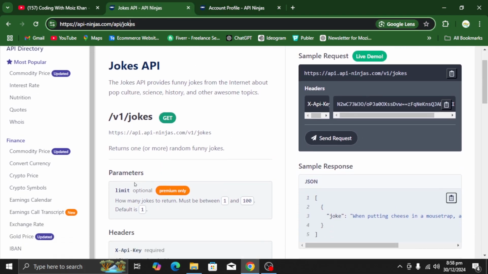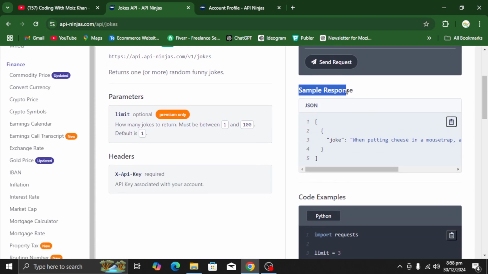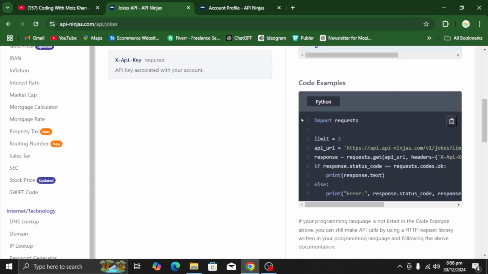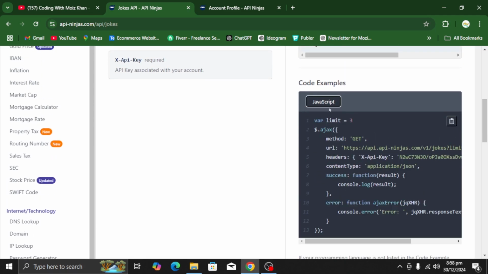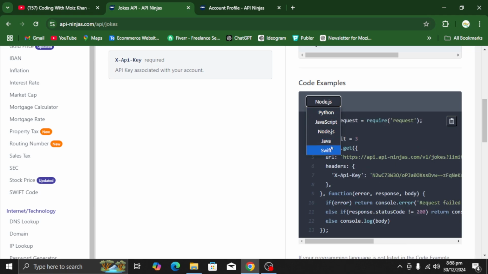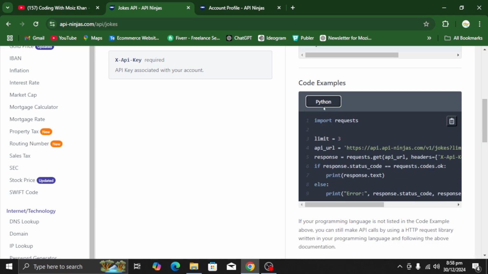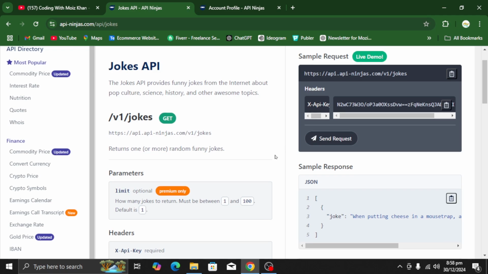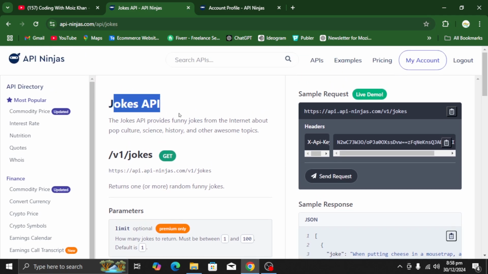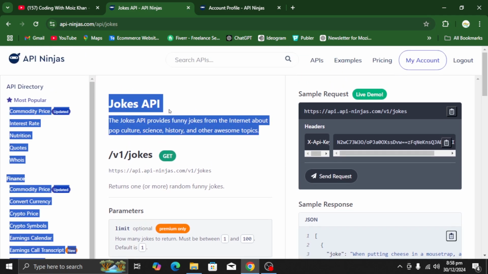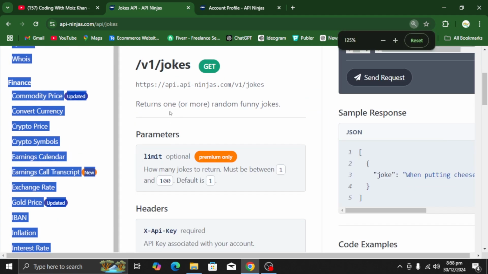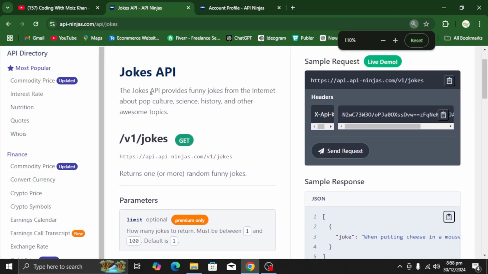Then, if you want to read the documentation, you can just come up here and read. You can check the sample response provided by this API and all the code examples right up here. You can also shift to JavaScript, or Node.js, and all these languages provided by them. So we are going to use the fetching function of JavaScript, to fetch from this API using JavaScript.